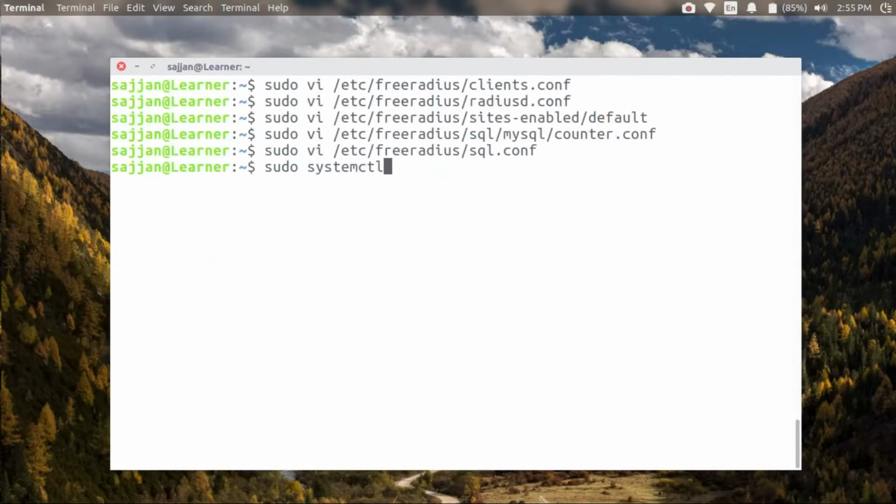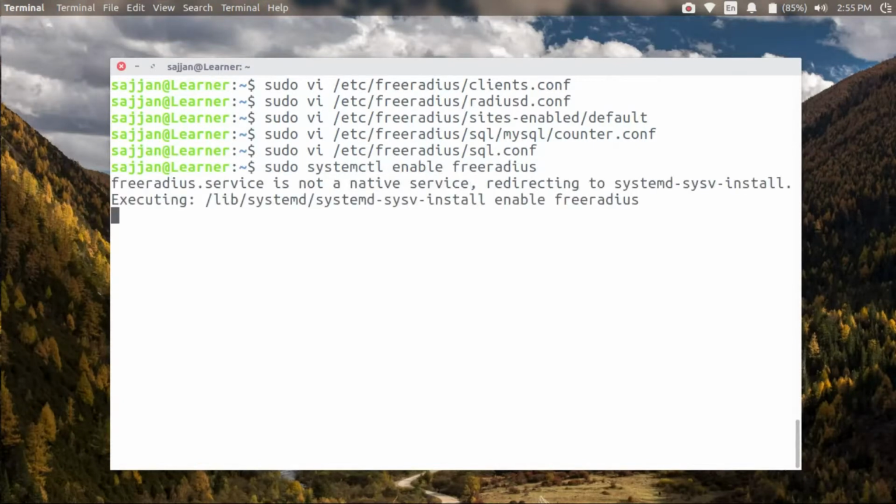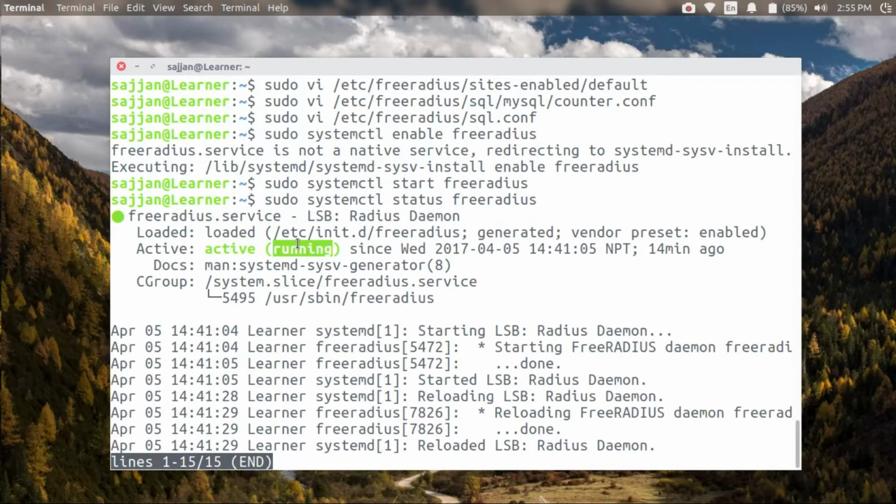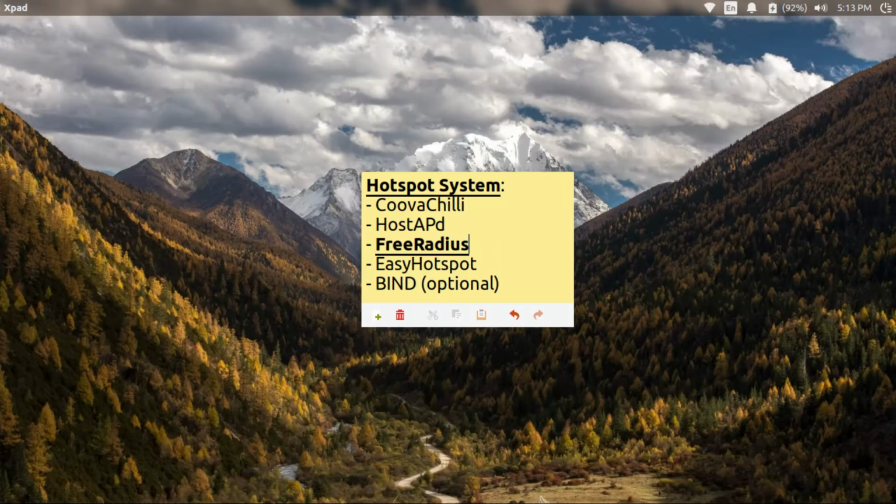Now we are ready to start our FreeRadius. Before we do that, let's enable it so that it starts on startup. After starting, we can check its status, and it is active and running. This confirms our installation. In the next videos, we'll cover the other remaining parts.